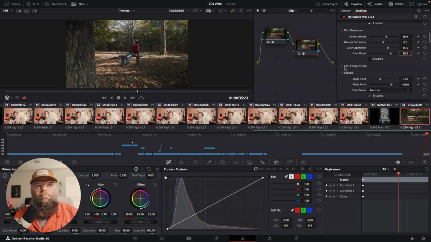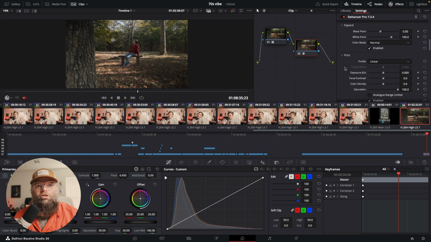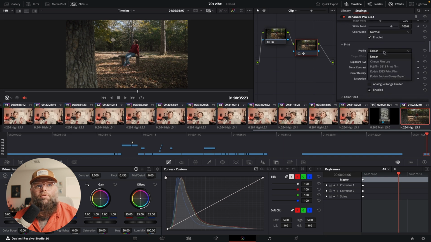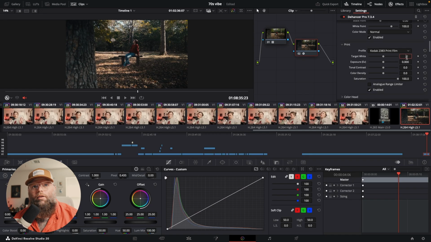So the expand is checked. Under enable, let's see, film compression. All right, print. So we like to use the Kodak 2383 print film. And this goes back to the old days of film and what it's printed on. So we're going to set our target white here, set our exposure.